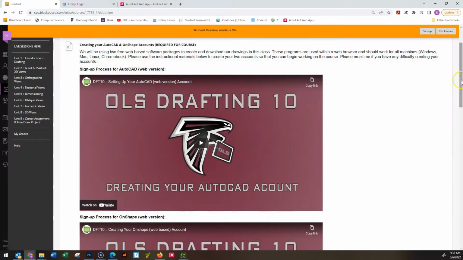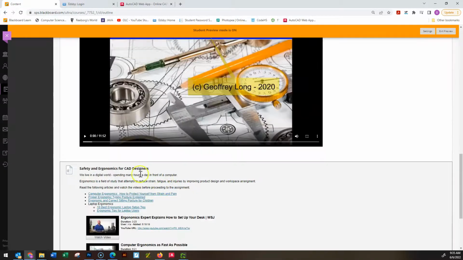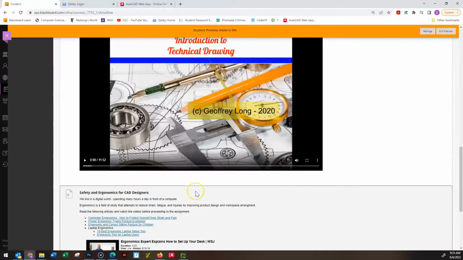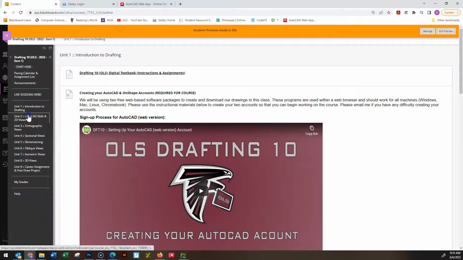And I believe there is an assignment down here on ergonomics, and this is just a very brief unit on setting up your work area and making sure that you're able to work at a desk using software comfortably for longer periods of time, so that you don't develop any sort of long-term chronic issues.